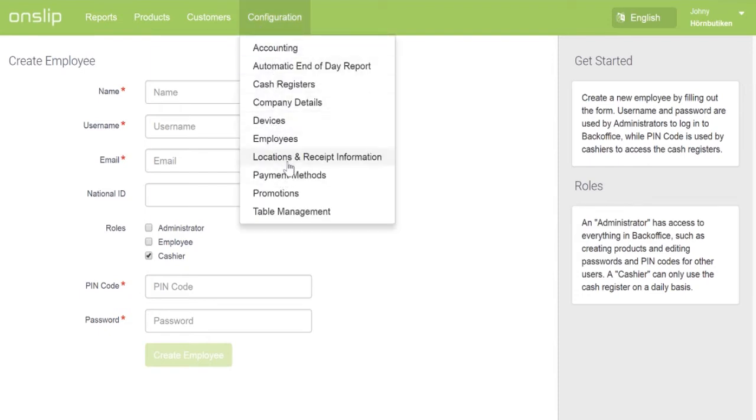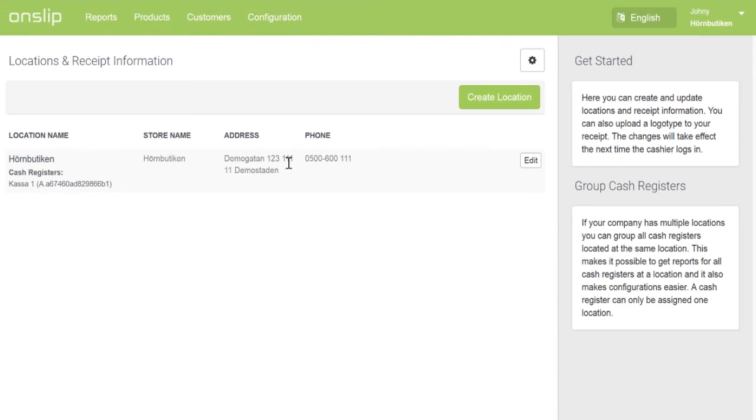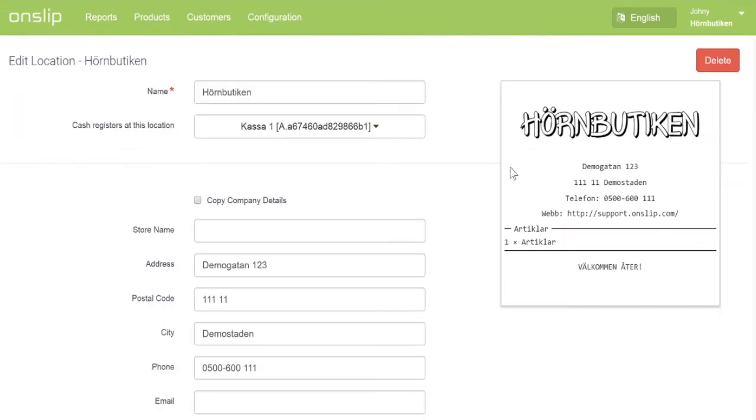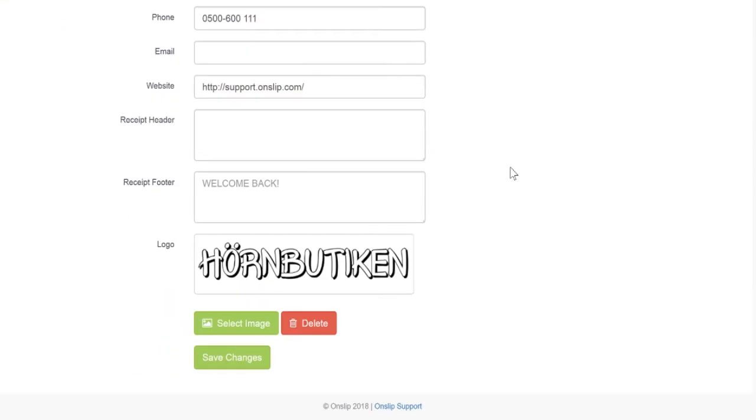Locations and receipt information is next. This is where you adjust your receipt info. As you see, we also support logo type uploads, although these will always be in black and white because of the physical limitations of the receipt printer.